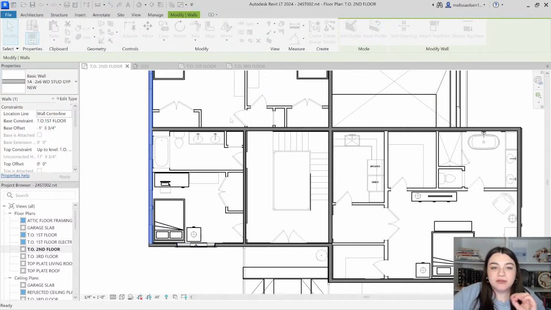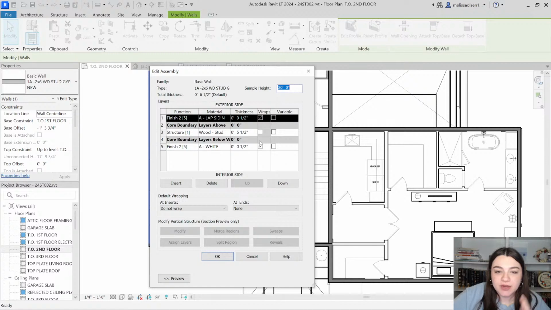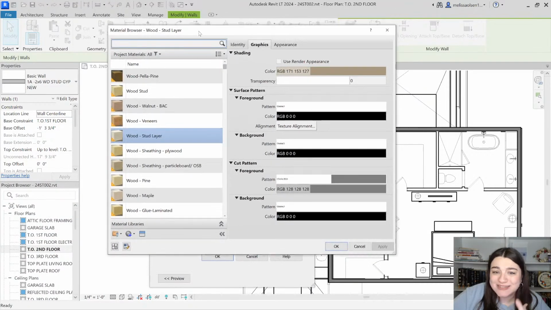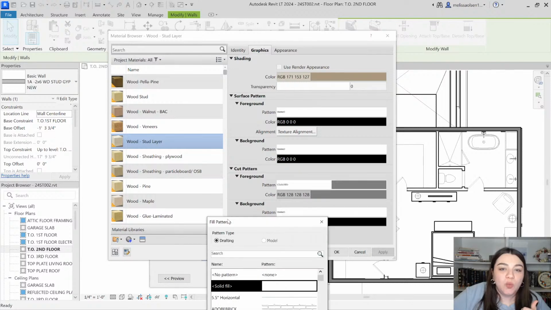So it looks like it's built into my wall type. I have them post shade gray, and I do that just because I want everything new to really stand out. So I'm just going to go in here and change really quick to make sure that my wood stud layer, instead of being gray, the cut pattern, I'm going to make it a white solid fill.